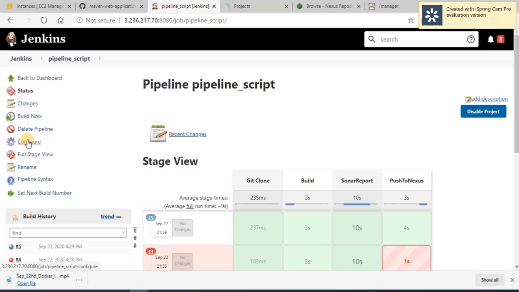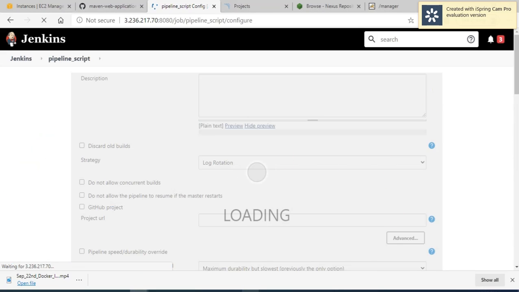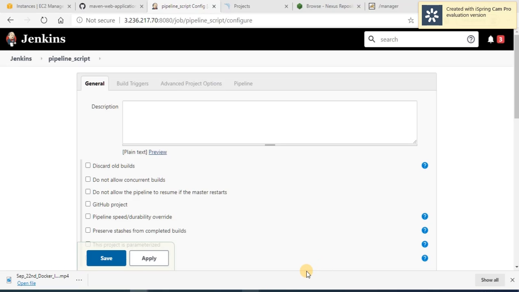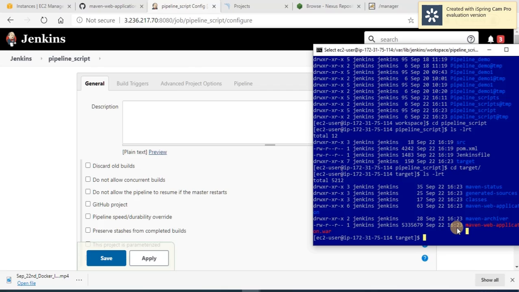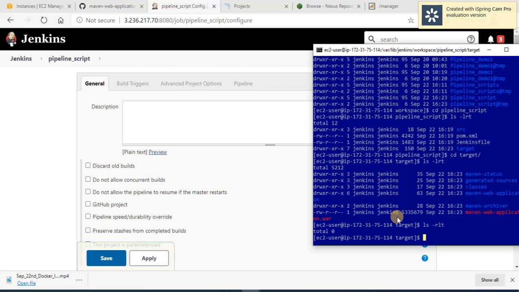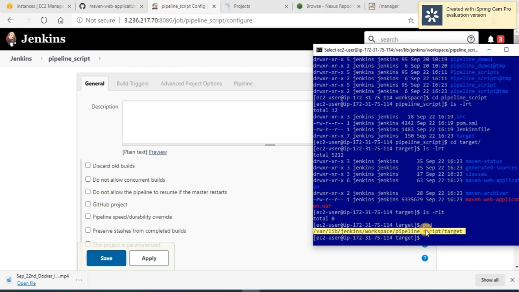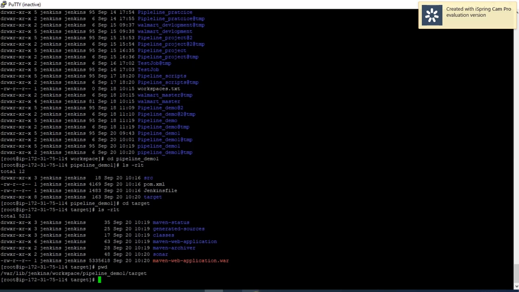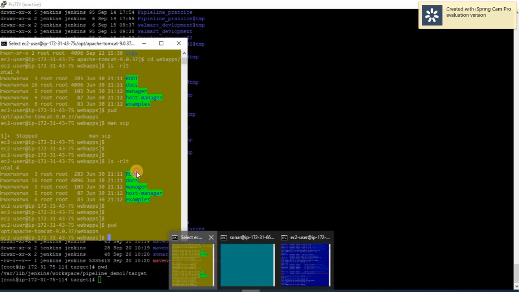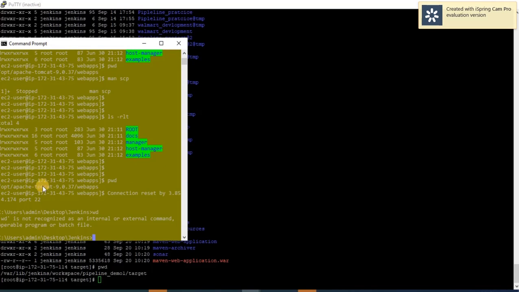So for this I will go to the configure. Deployment is nothing, it's just simply copying this war file, which is in this location of my target location, to the Tomcat server. It will be copying into the web app location.